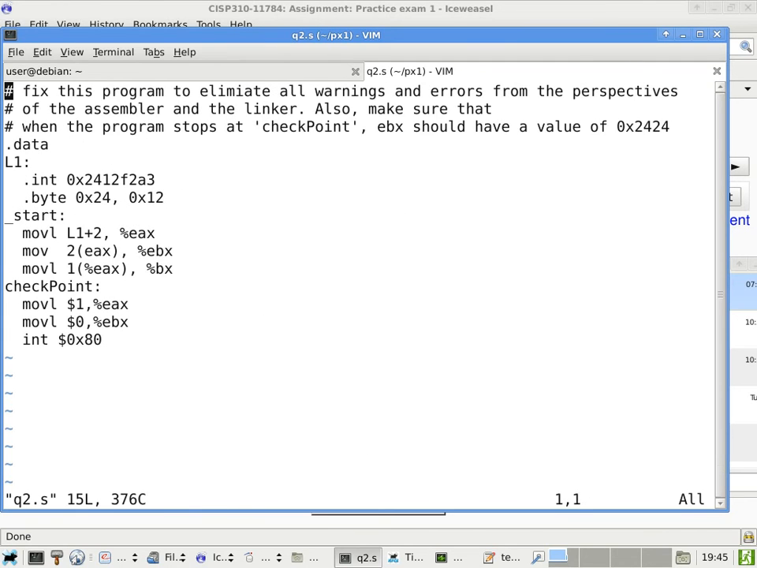Okay, here's the second question. The second question is something that most of you probably know how to do already because, intentionally or mostly unintentionally, you have seen these messages. Fix this program to eliminate all warnings and all errors from the perspectives of the assembler and the linker. Also make sure that when the program stops at checkpoint, EBX should have a value of 0x2424.